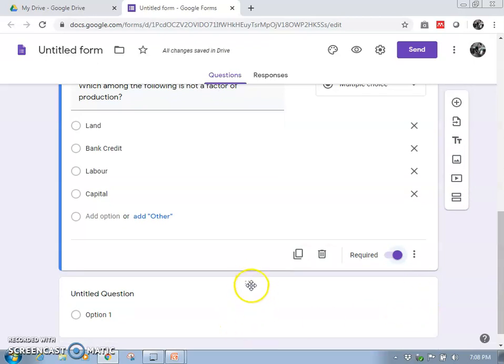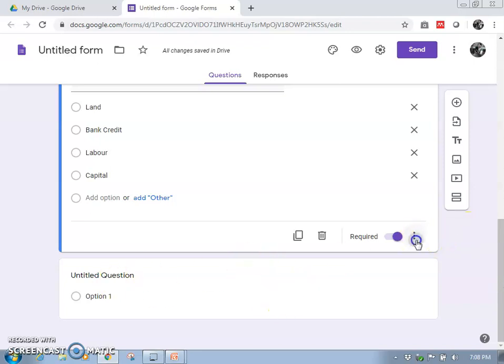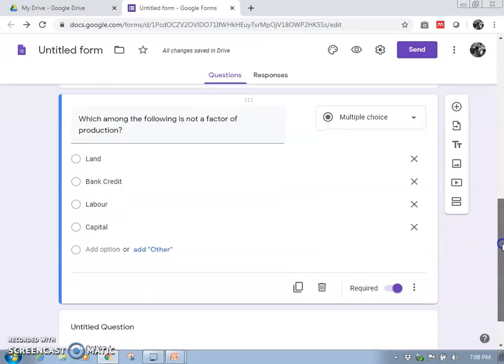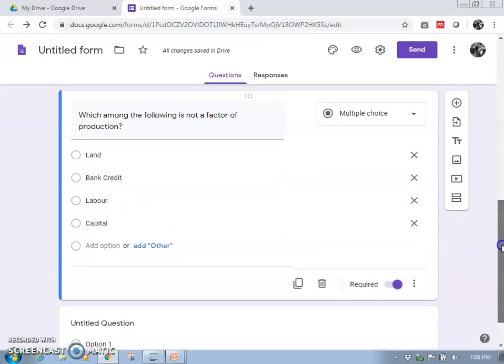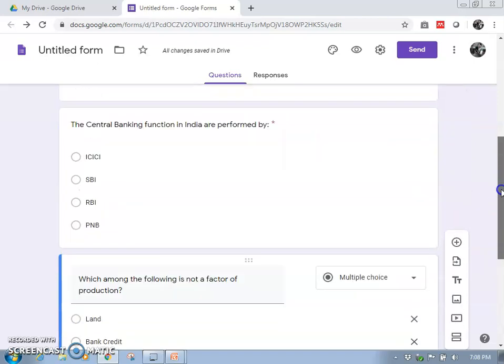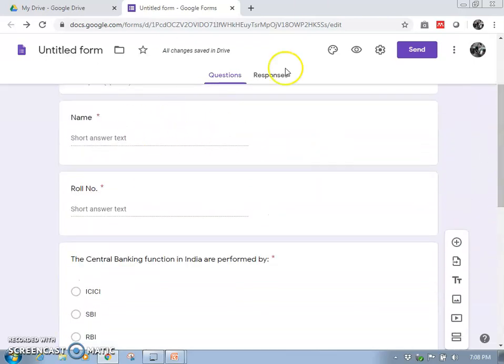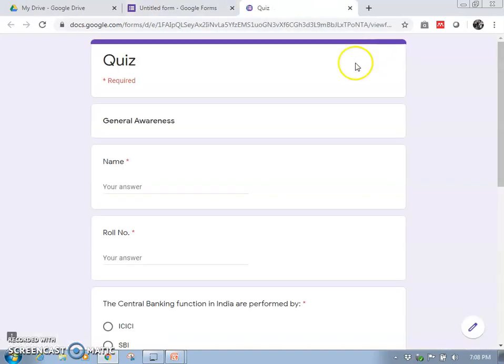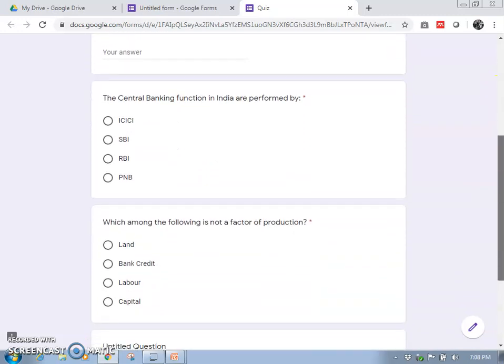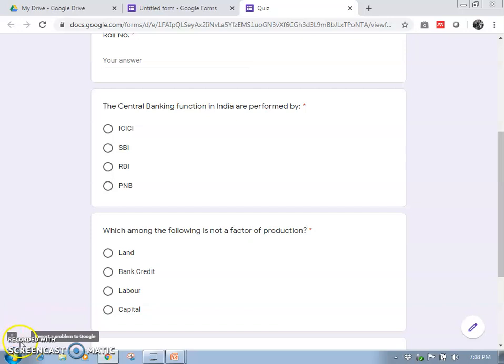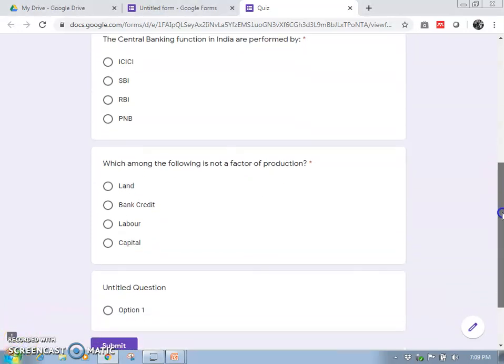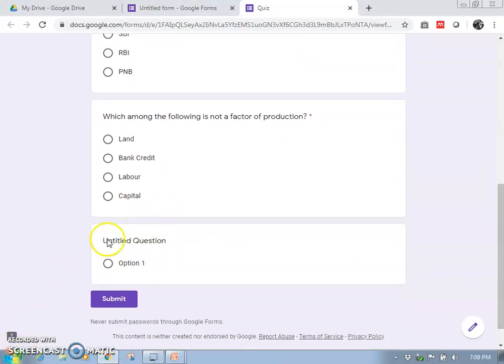Clear? Now I don't want this, right? So okay, fine. So these are the two questions which I have created. Now I want to save this one. So all the changes are saved in the drive. By default it is telling this. So I'll go for the preview. You can see here name, roll number, central banking, and which among the following is not a factor of production. Fine. Okay, but you can also see that there is an untitled question which I have not filled.